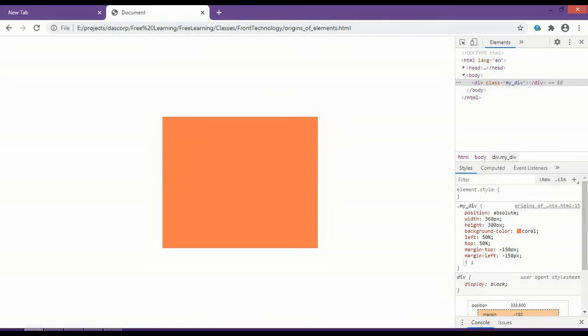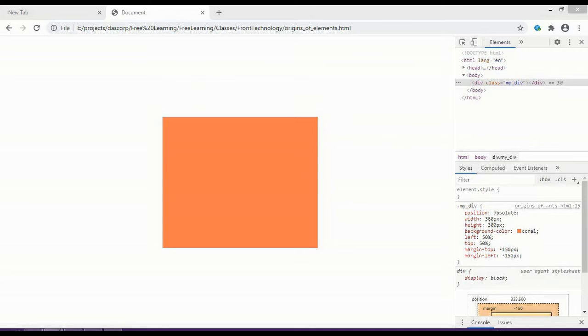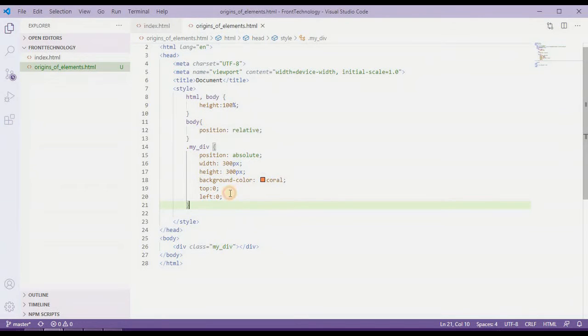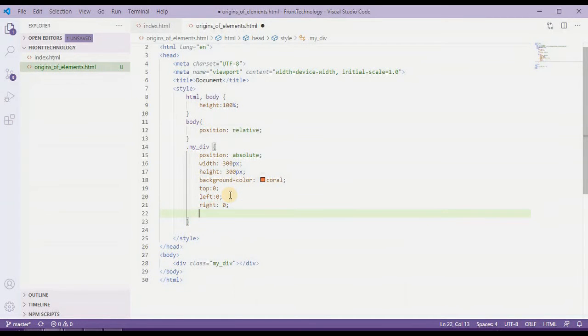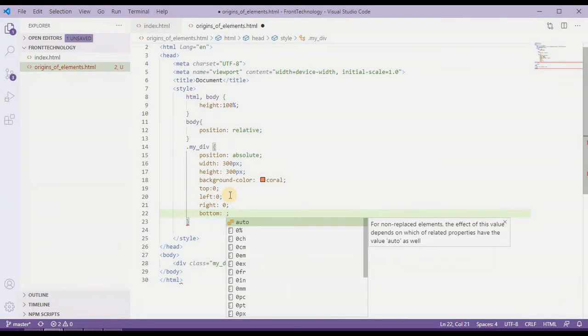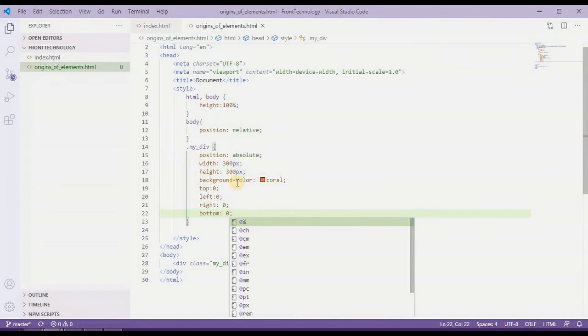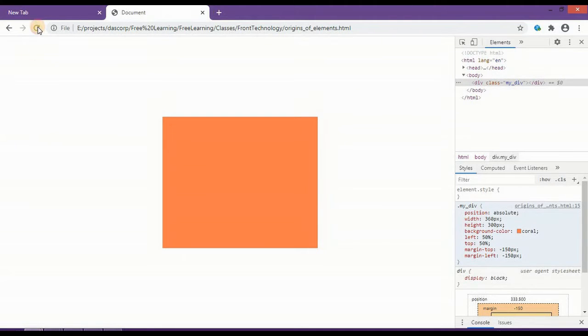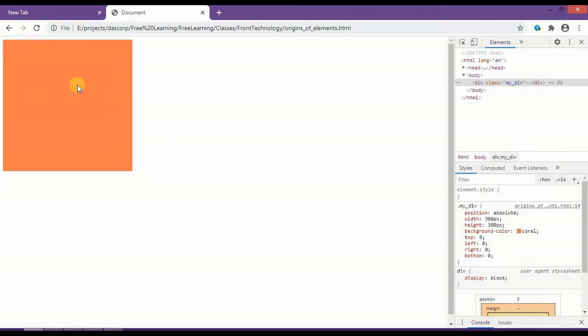So for that I will go to my code editor again, and here I will provide some more properties, and that will change this pivot point of this element to the center. Now let's type one more value over here, which is right is also 0 and bottom is also 0. Now you must be guessing that okay, we are done with this stuff. So let's go back to our browser and see what is happening. So nothing is happening till now. We have to provide some more attributes to our div element.